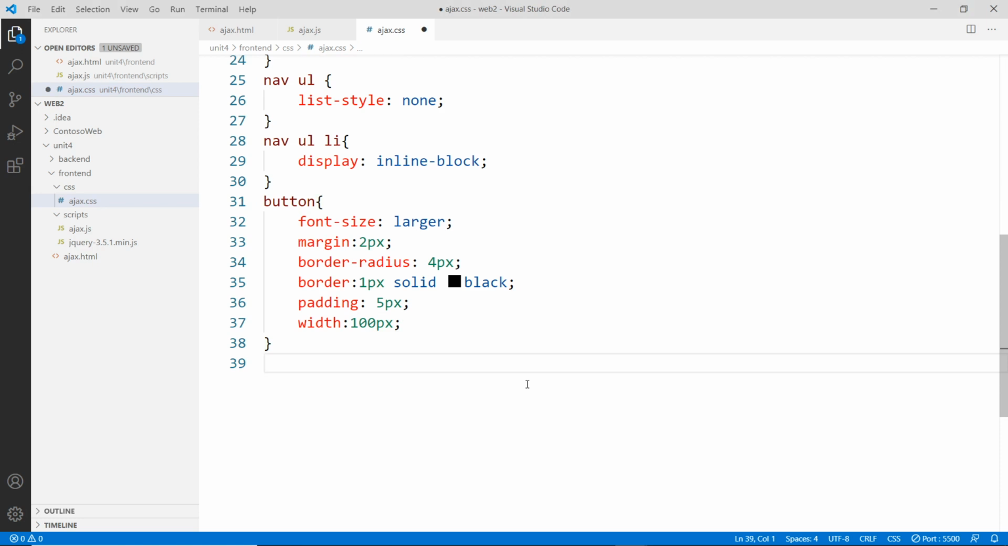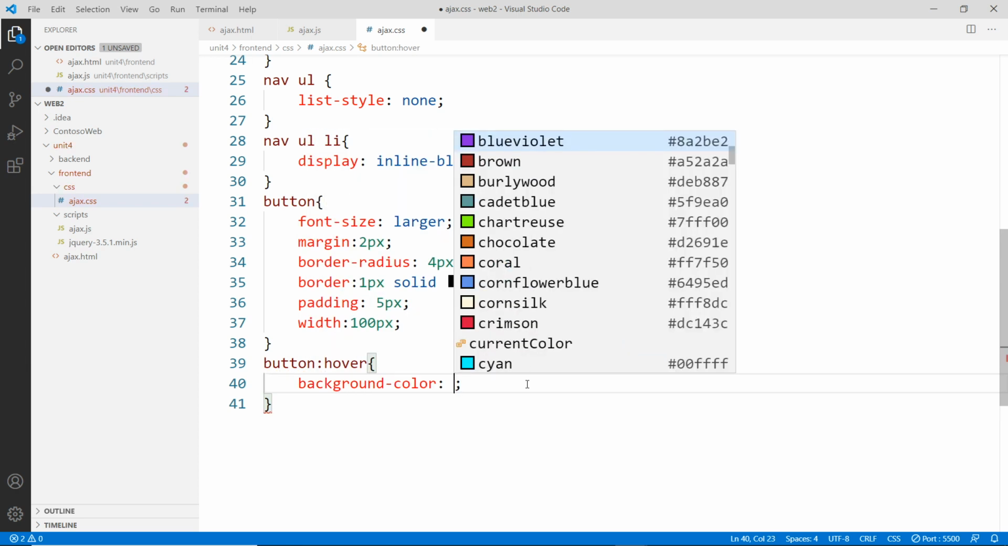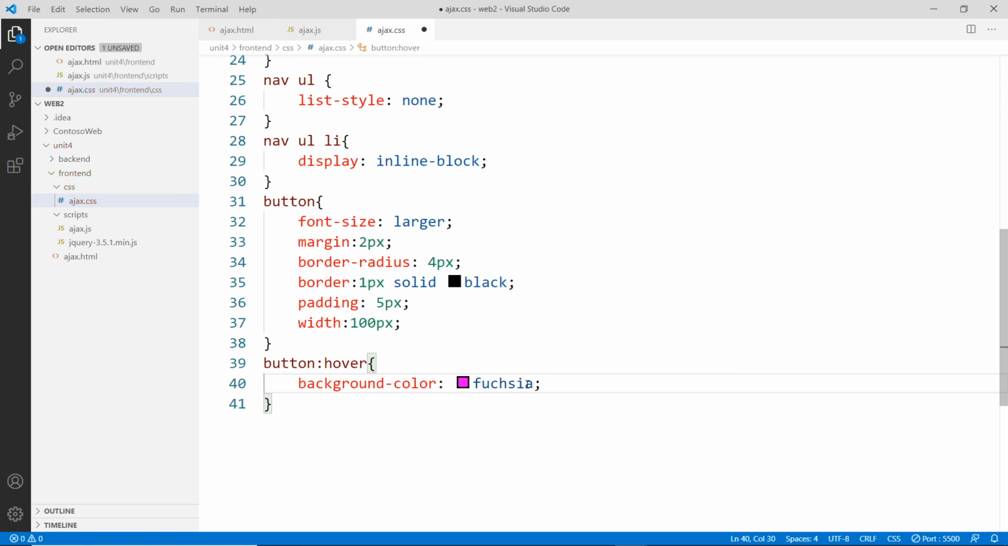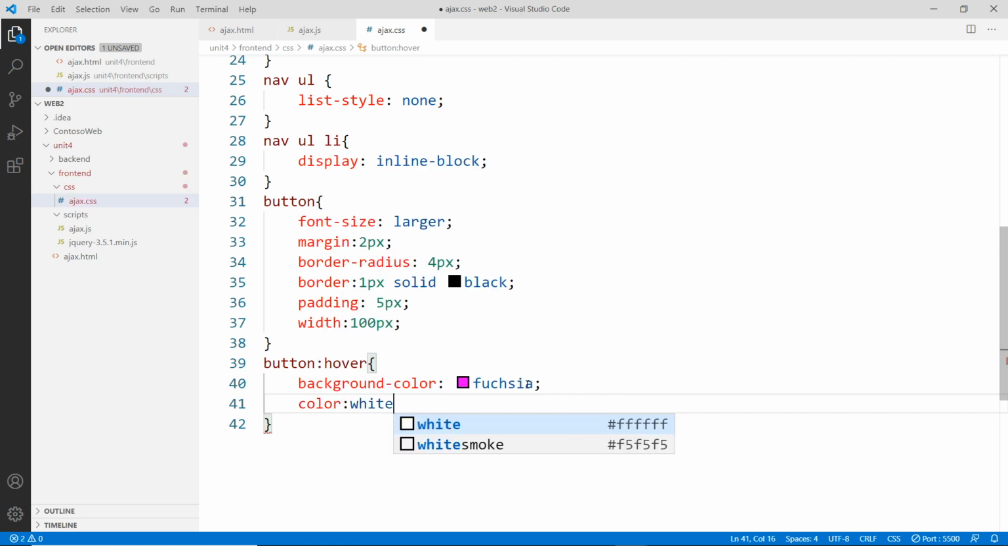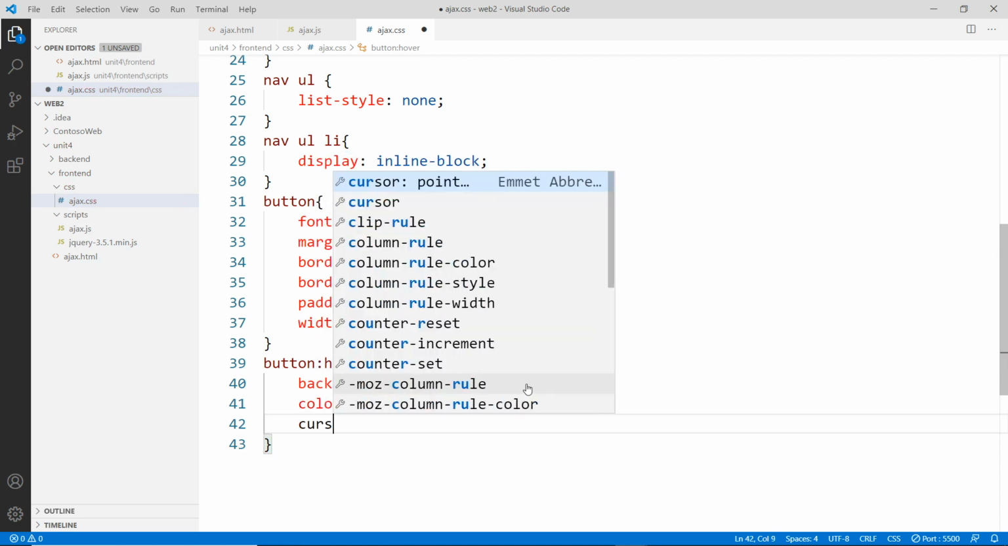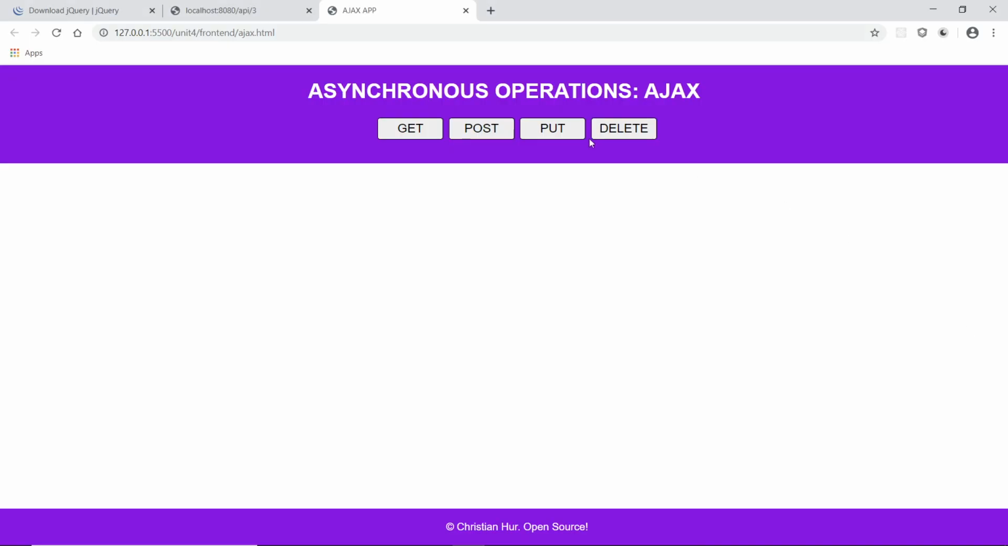And then let's go down here and do a button hover. When I hover the button, I want to change the background color. Let's make that a, yeah, we saw fuchsia, right? So fuchsia, beautiful color, oh my goodness. And then we want the text to be white, I guess, no. And then we want the cursor to be the pointer. All right, let's see what that looks like. Should be working. There you go. Oh, look at that. Isn't it nice?